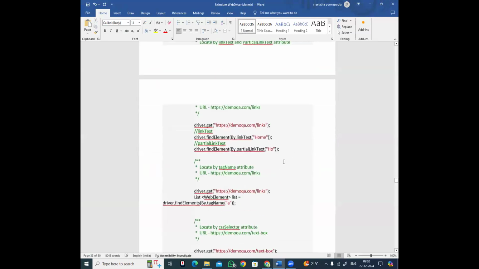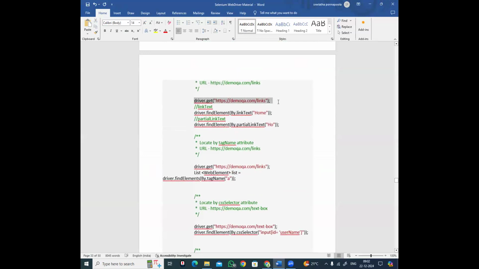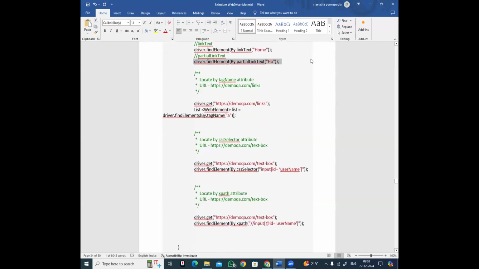And link text, partial link text. After opening the application using the driver.get method, driver.findElement of By.linkText, the link text name. If the link text is Home, meaning the link name is Home, we'll give the text name as Home. So using the link text locator, we'll find the element using the link text name. Partial link text means we'll enter the partial link text using the partialLinkText locator, and we'll identify the web element. The tag names work the same way.